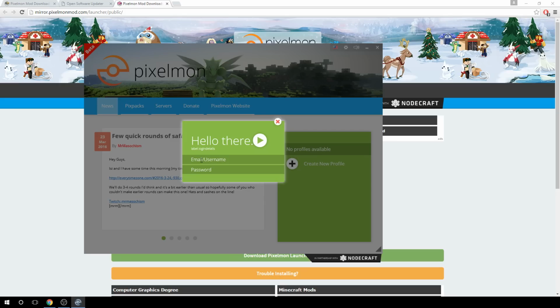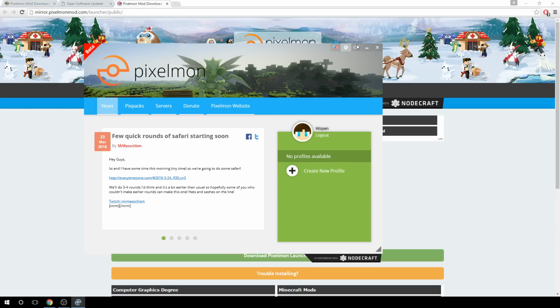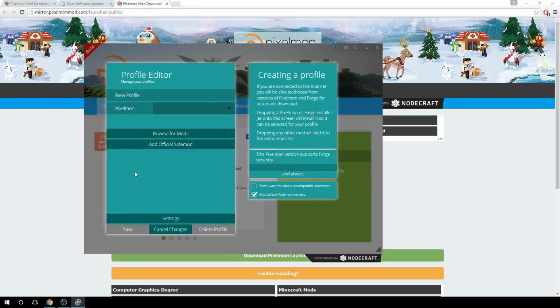You just log in, it'll say hello there. You log in with your Minecraft information, so your username or your email, depending on what you use to log in, and then your password. This music plays and it's really loud and annoying, so I'm gonna go ahead and turn that off. And now this is what you see, and you're gonna wanna create a new profile.